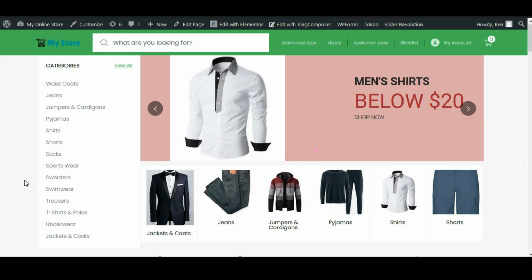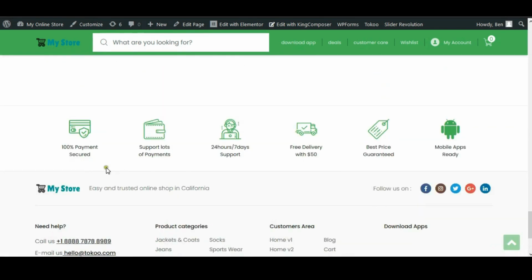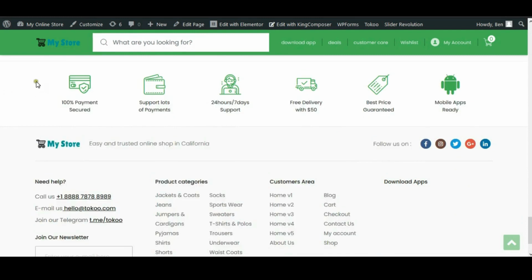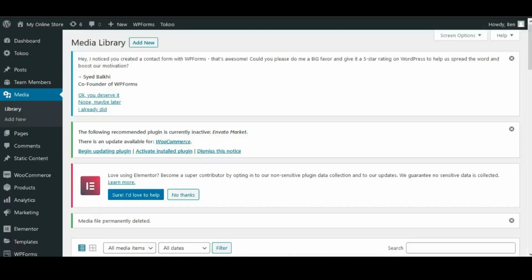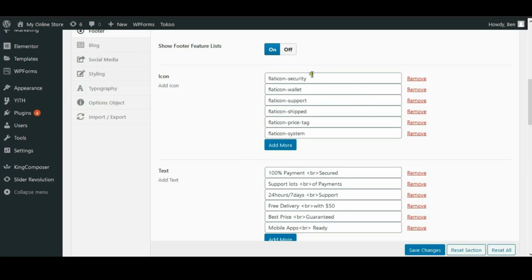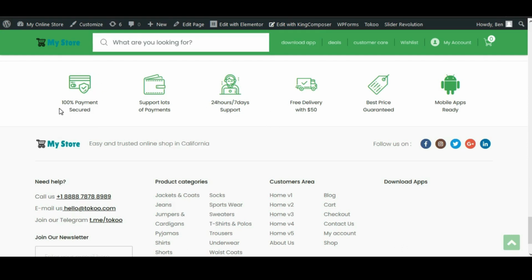Let's now move to the footer section. The footer section starts from this area down to the very bottom. So let's customize it. Go to the dashboard, theme options, and then footer. So all those that we see here are those located here that you can modify one after another.